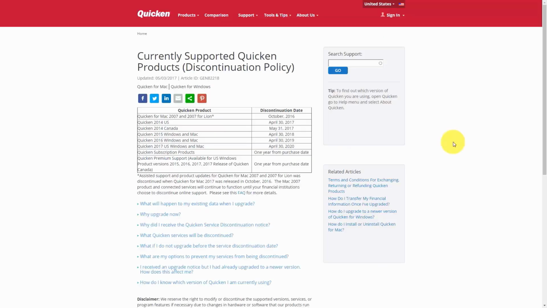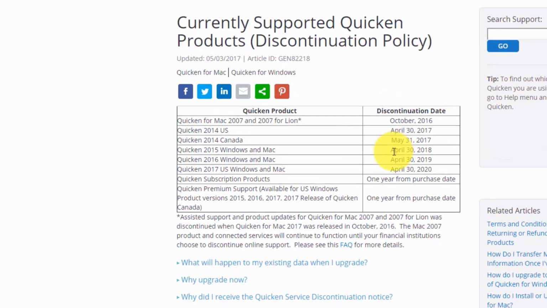What's important to note is Quicken's discontinuation policy in terms of how long they'll be supporting some previous versions of Quicken. You'll want to make sure that you take a look at your version of Quicken and note when Quicken will discontinue support for that edition. Obviously, if you purchase their subscription product, it will always be supported as long as your subscription is paid.